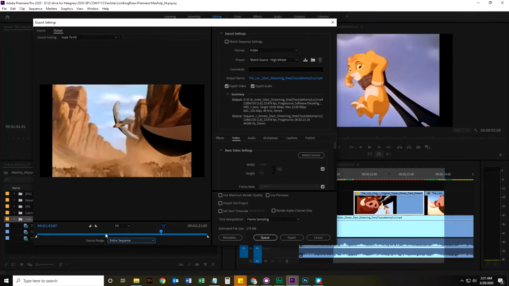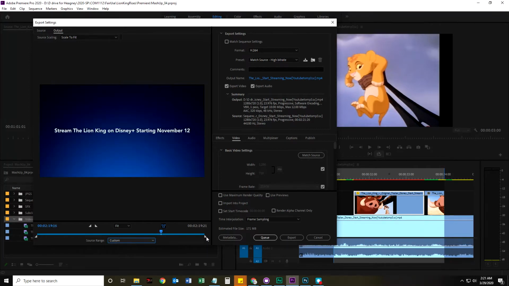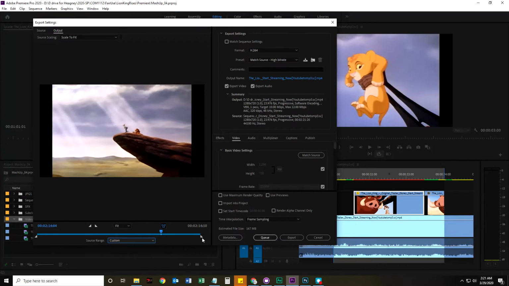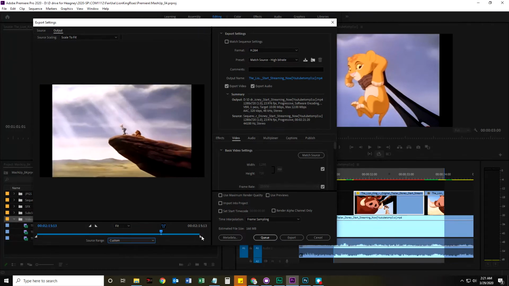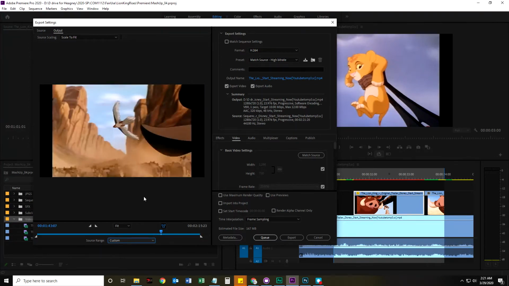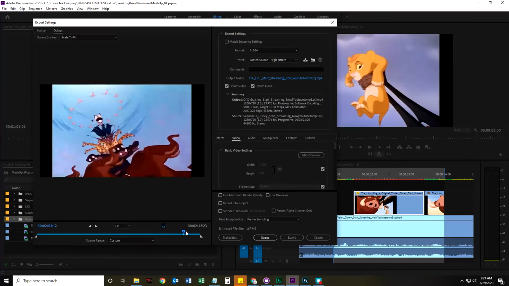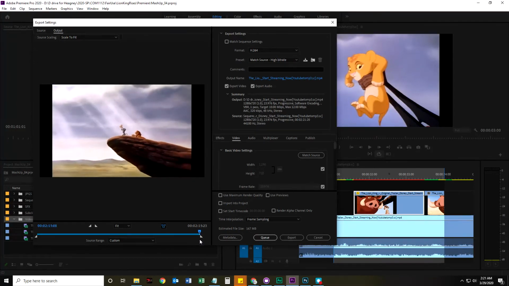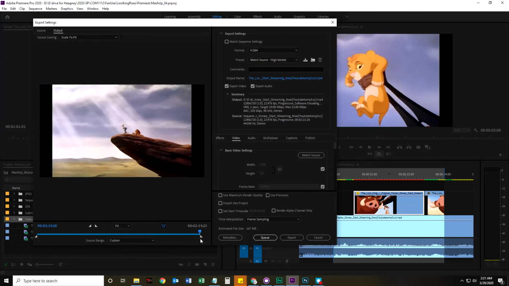If we had just said Entire Sequence, it would have been the same exact thing. I don't know if you're going to export the entire sequence, because maybe you have more stuff in your timeline. For instance, look at this stupid part. Stream The Lion King on Disney Plus. I don't want that, so I'm going to move my little triangle to right there. Now it jumps back to this frame because that's where my playhead is. And now I can just verify that's what it's going to look like. Yay!